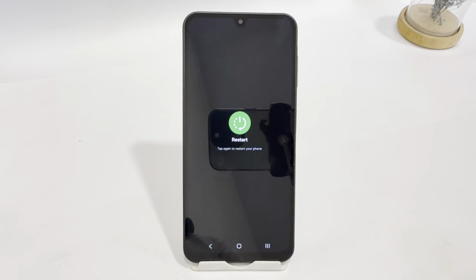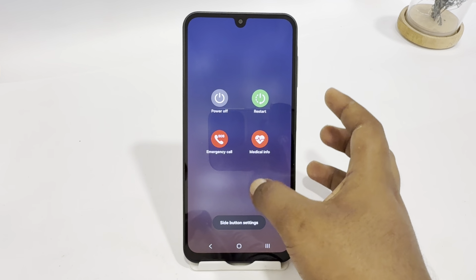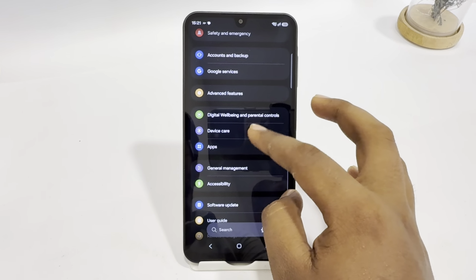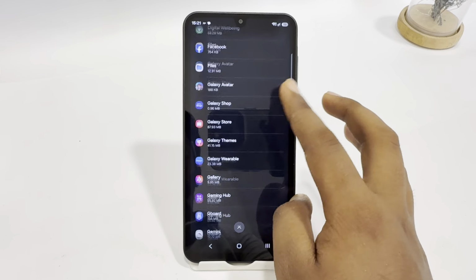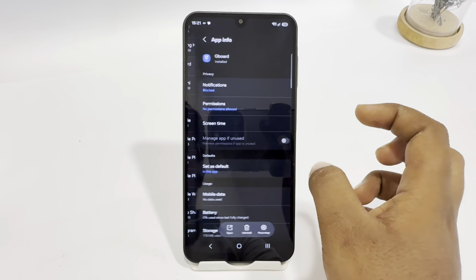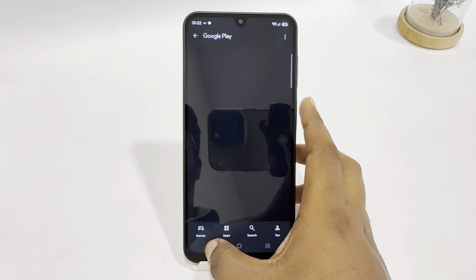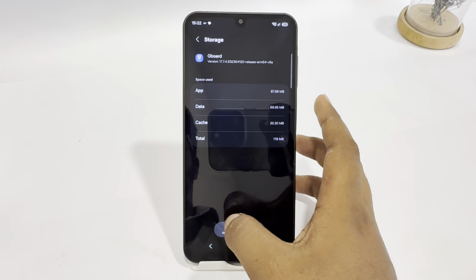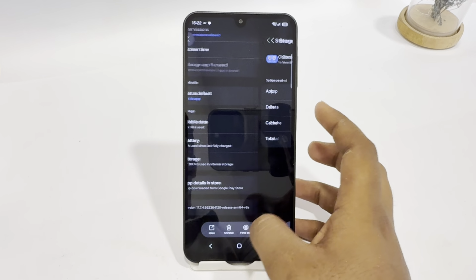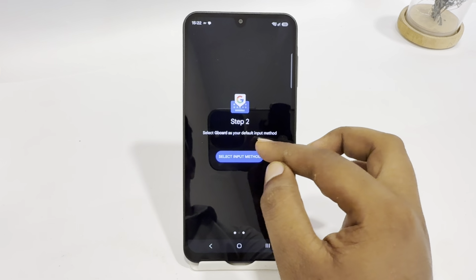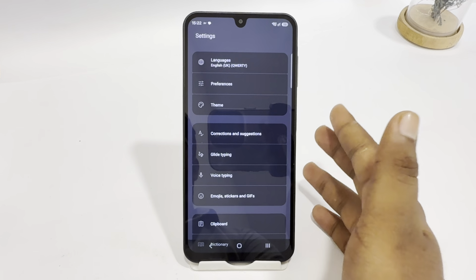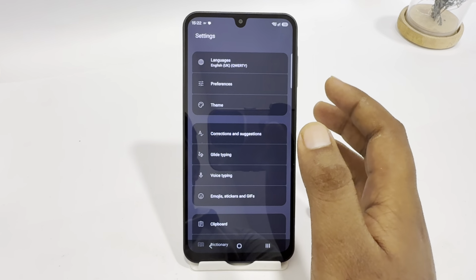If it's still not fixed, you have to go back here, go to your settings app again, and now once you are in settings app, just go to apps, and here look for your keyboard. Click on the storage icon again, click on clear data. And once you have cleared data, you have to set up your app again. Just go back, click open, and from here select input method and then select your keyboard, click done. And once you have set it up, your issue will be fixed.